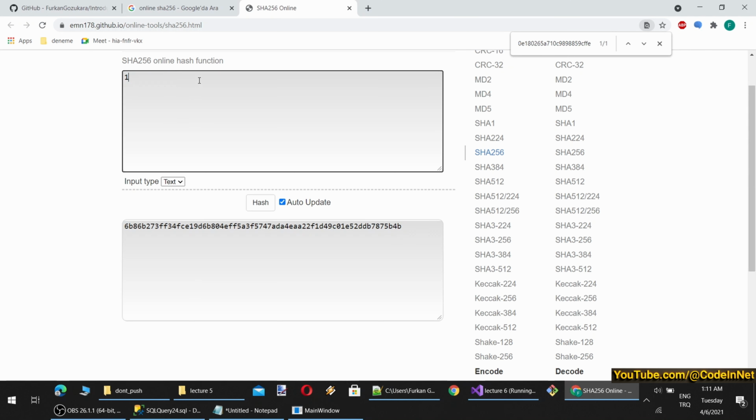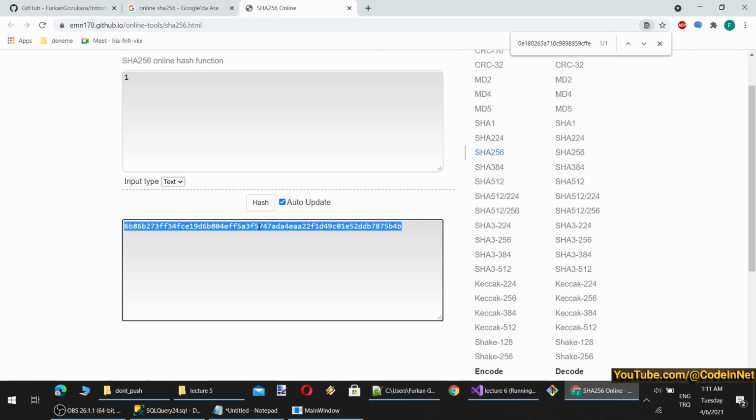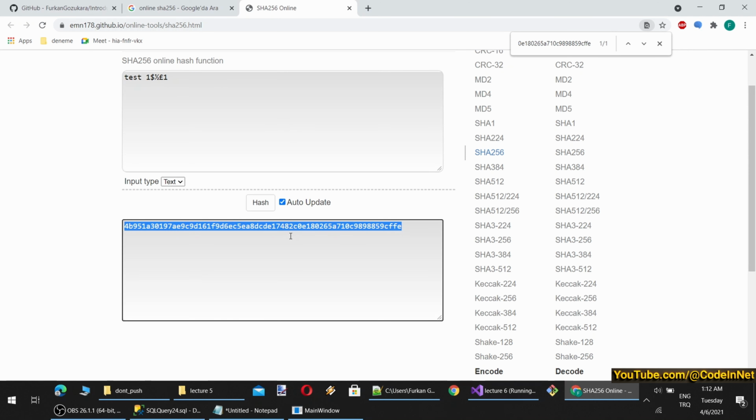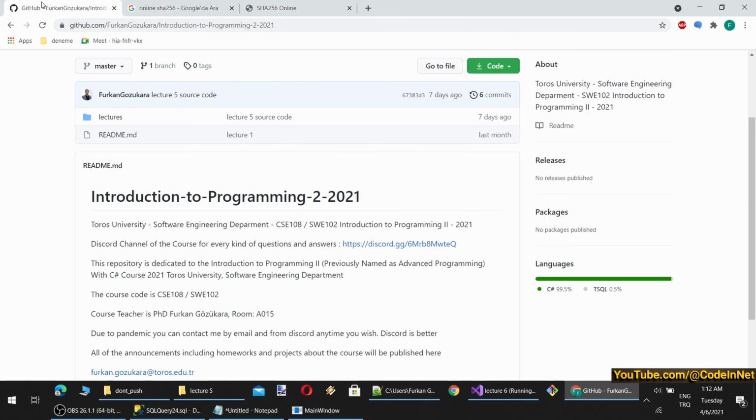If you just simply use one, this is probably already in rainbow tables, therefore they can easily work out that this hash matches the one. However, if you use salting, then there is no possible way for them to automatically solve even easy passwords such as one. Okay, this is the way it is.